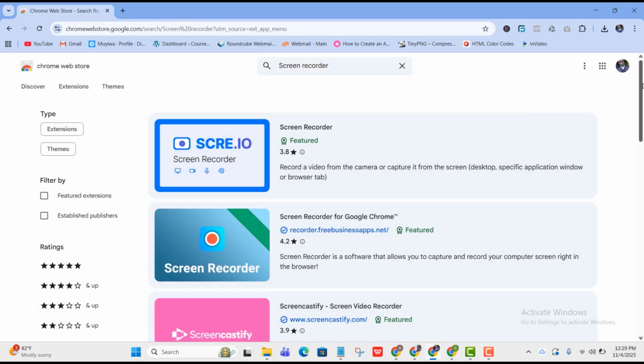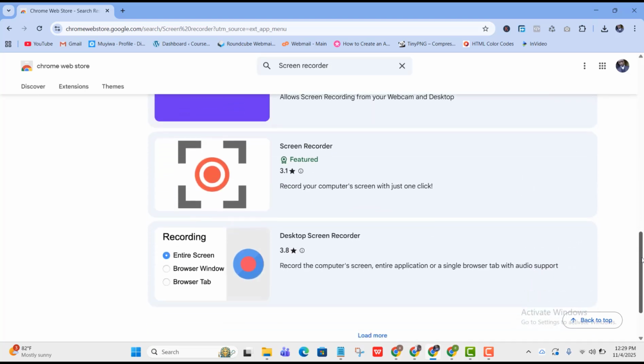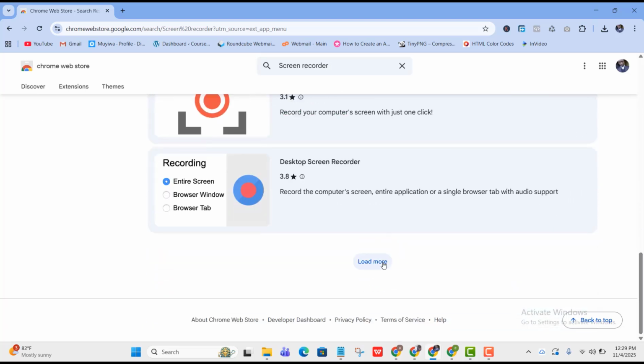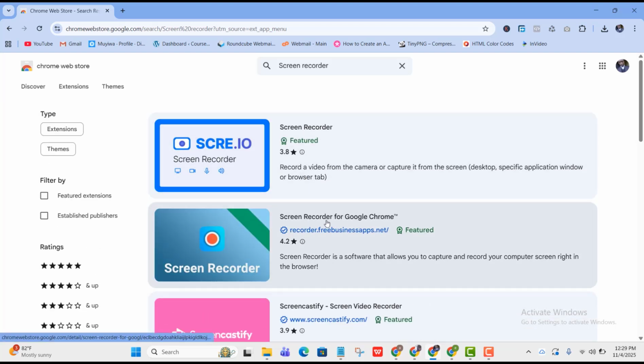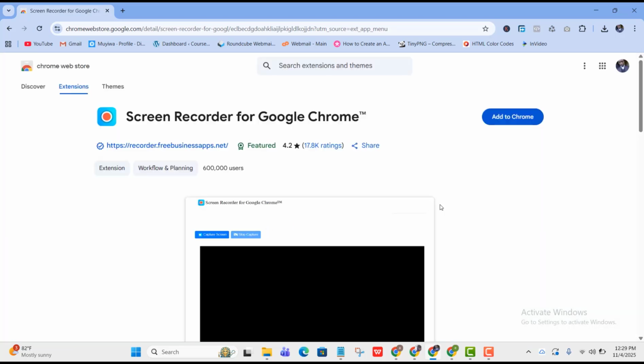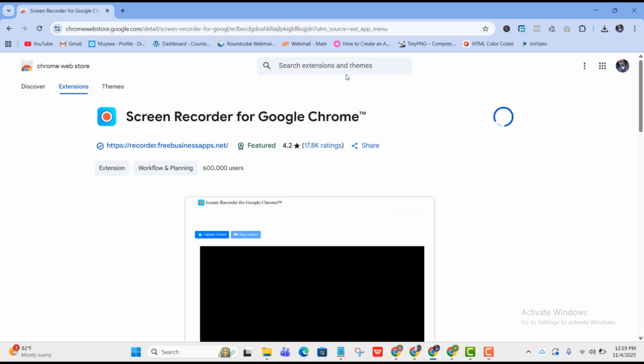You can see now that it has given us quite a number of options here. Seriously, you can pick any one here, and even if you like, you can click on load more, and it's going to present you with more options that you can choose. But for me, I'm just going to be using this as a demonstration for this video. So I'll go ahead and click on that. Of course, I'm going to add to Chrome here. I'm going to add extension, and I'll wait for this Chrome installation process to be complete.